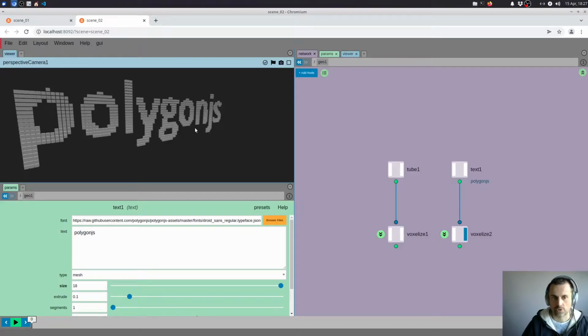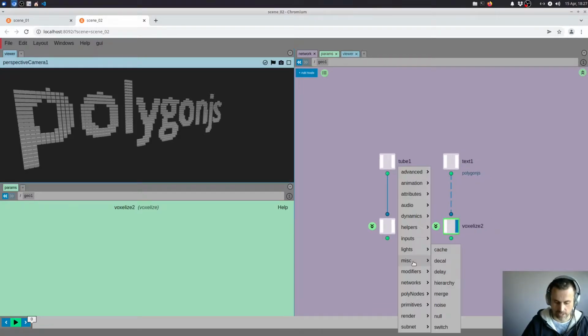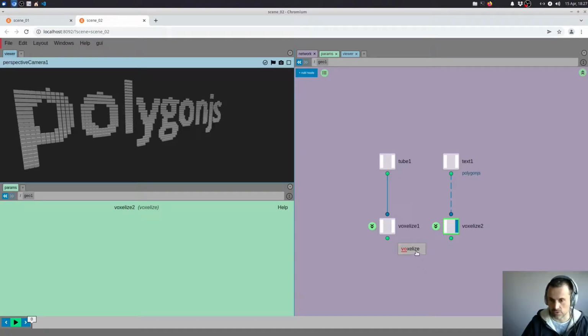So what I want to show you in that tutorial is how to create custom nodes from existing nodes. And that's what I have done already in that scene. I've created a node called voxelize. You can see the type of the node, which does not exist by default. And if I now create new nodes for voxelize, they appear in the tab menu.